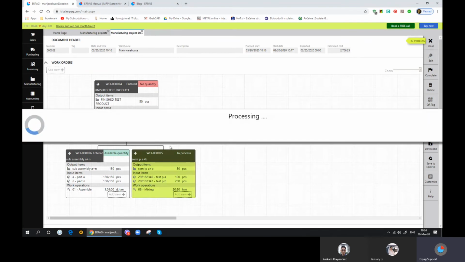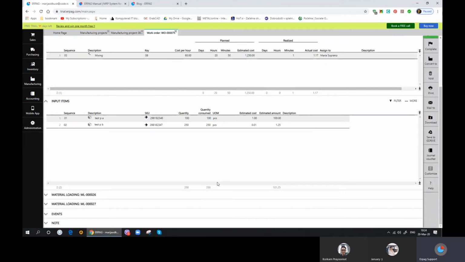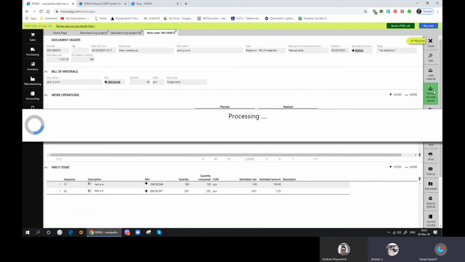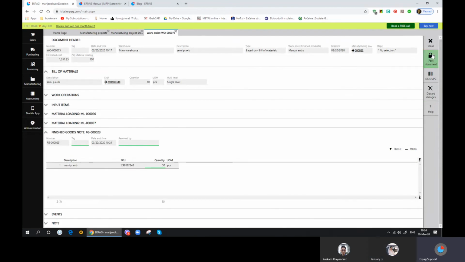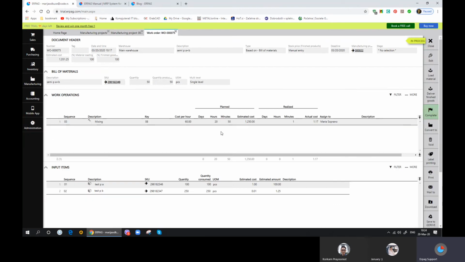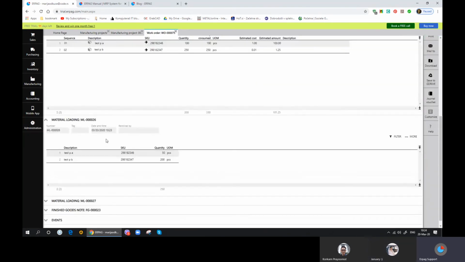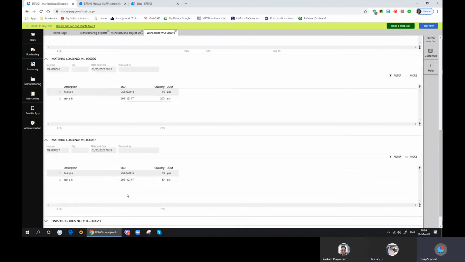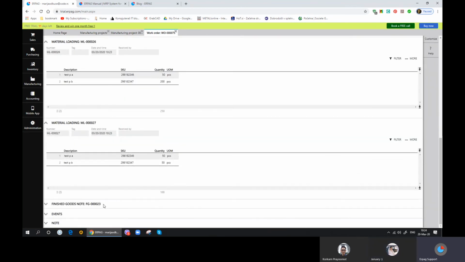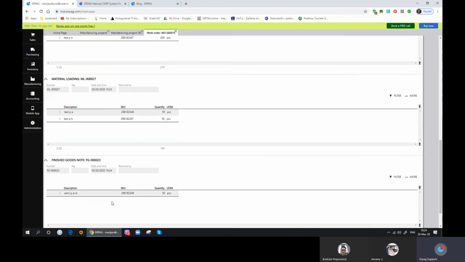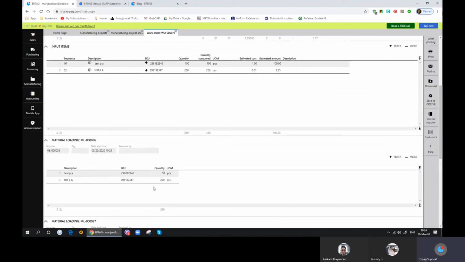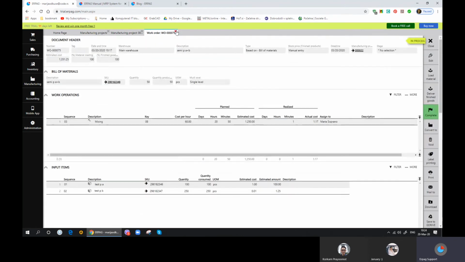Okay, so we need to produce the 50 pieces of the semi-product. Once you do, it will be placed in your stock. Everything that you create here when it comes to the documents, material loading, covers the product spent from the stock, while the finished good places items into your stock. So you can view all that information here.